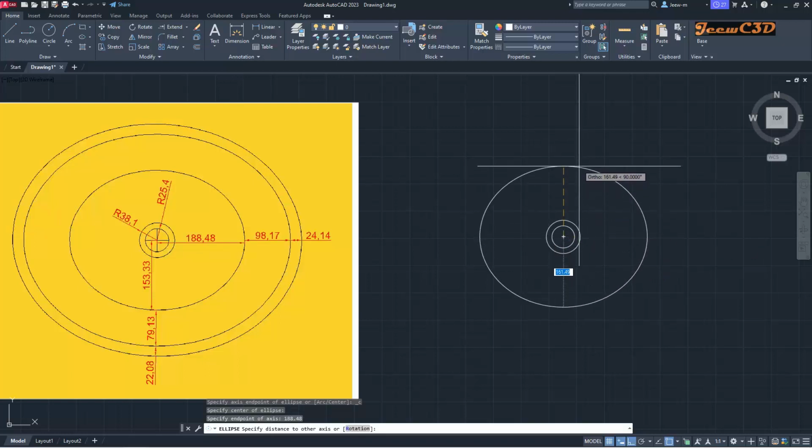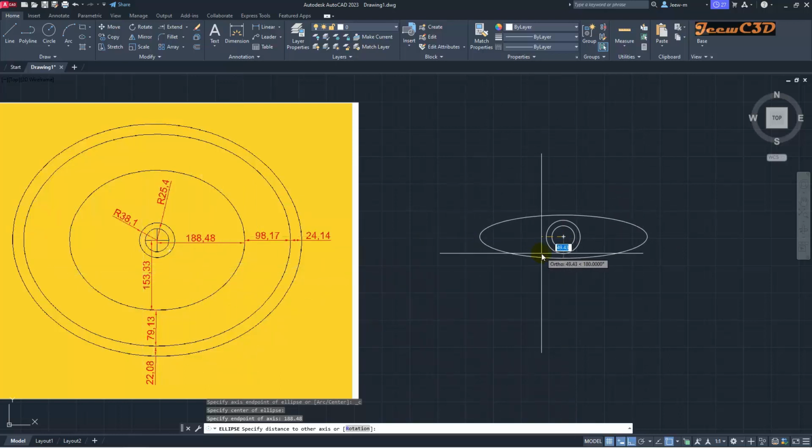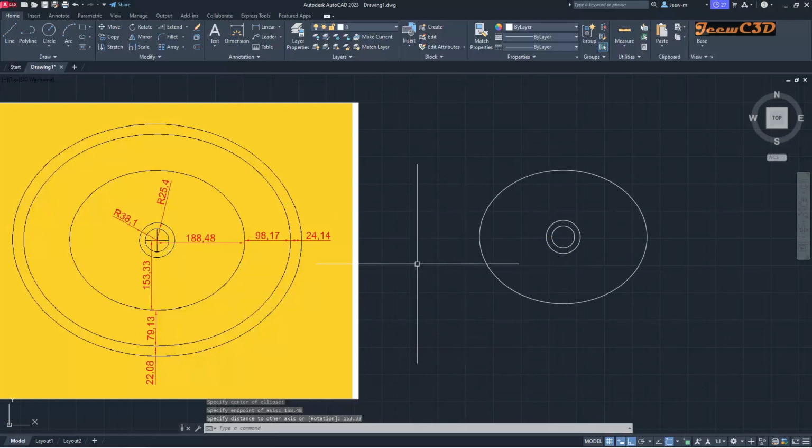Now it is getting this angle. It is asking for the length on the other side. It is 153.33. I enter. Now my ellipse is completed. So then you have to have another 2 ellipses. You cannot use the offset command because these offset values are different in this area and this area. So instead I will use this same ellipse command, but we will be adding this length to get this one.